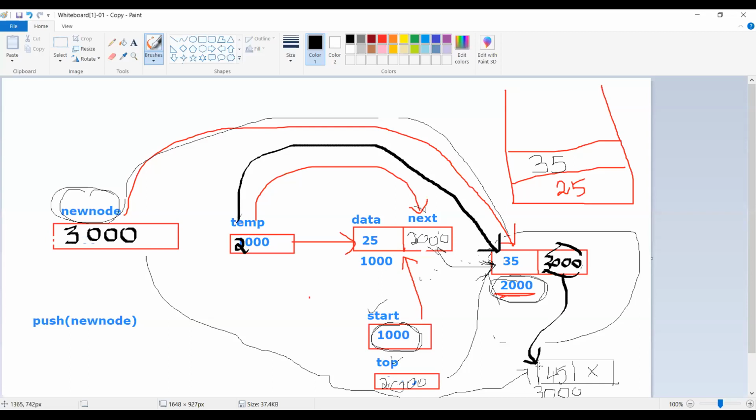Okay, newly created node. And one more thing, what do you have to update? Can anyone tell? So earlier, the top value is 2000. The newly created node is 3000, right? So I will update here. I'm writing here at the bottom. I hope you are able to view this. Earlier it was 2000. Now I'm making it 3000. Now top also points to the topmost element.